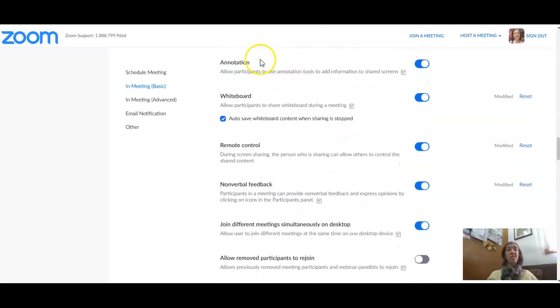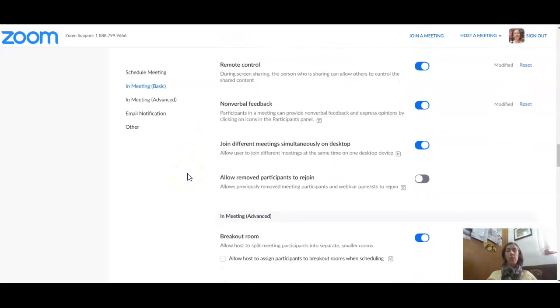Annotation. This is something I haven't explored. I think by default it's on, so someone else is going to have to tell you about that. Whiteboard can be really helpful if you do write and discuss, or what I call live typing. You can use the text box feature inside the whiteboard and you can type. I do like having that, and I also auto save it so I don't have to remember to save it myself.